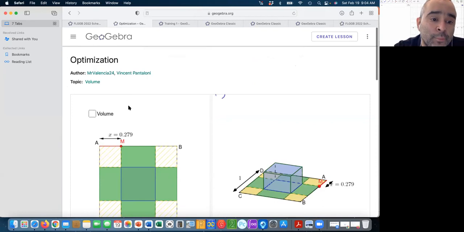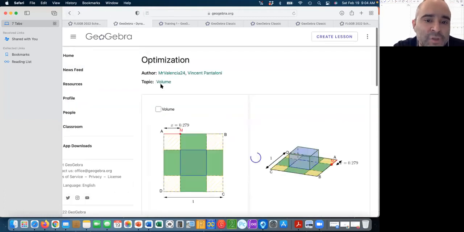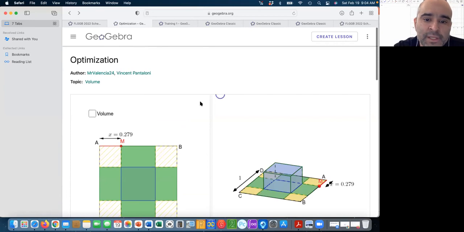Notice the person who made this one was Vincent. If you click on Vincent, you can see some of the things that he has done. Because I made a copy of it and gave some instructions for my students, now I also have it under my resources.